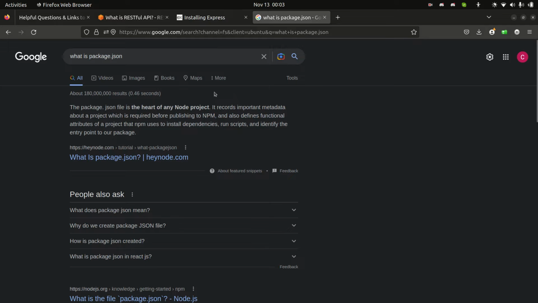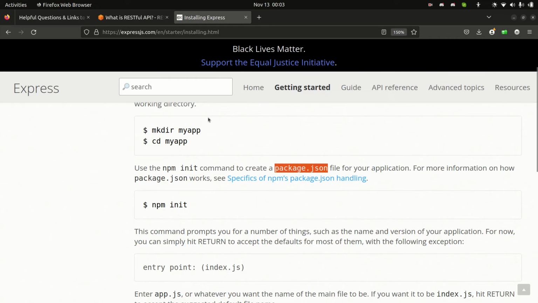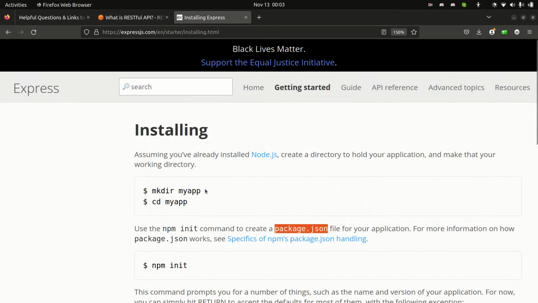What that means is it's your package management system. So you know that your program will probably depend on other modules. So your package.json helps you track these files. Okay, so let's try to do this.